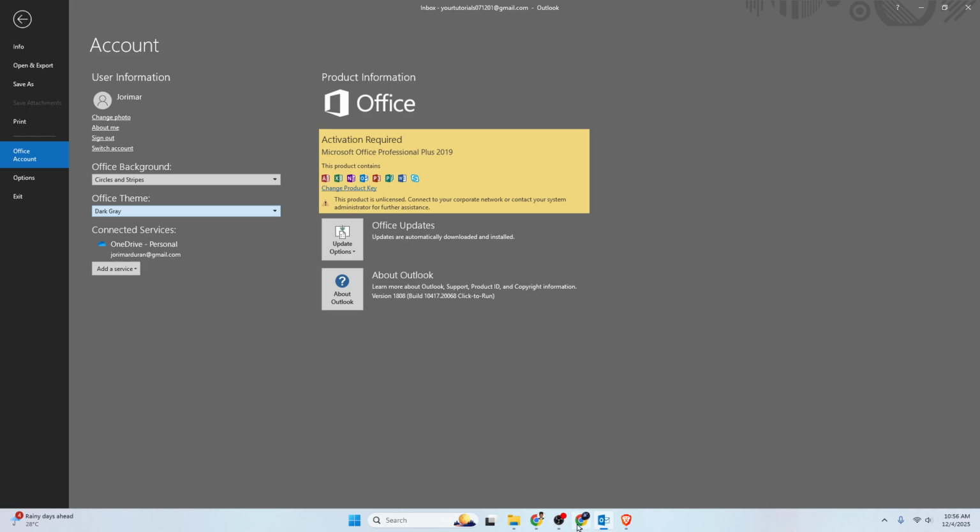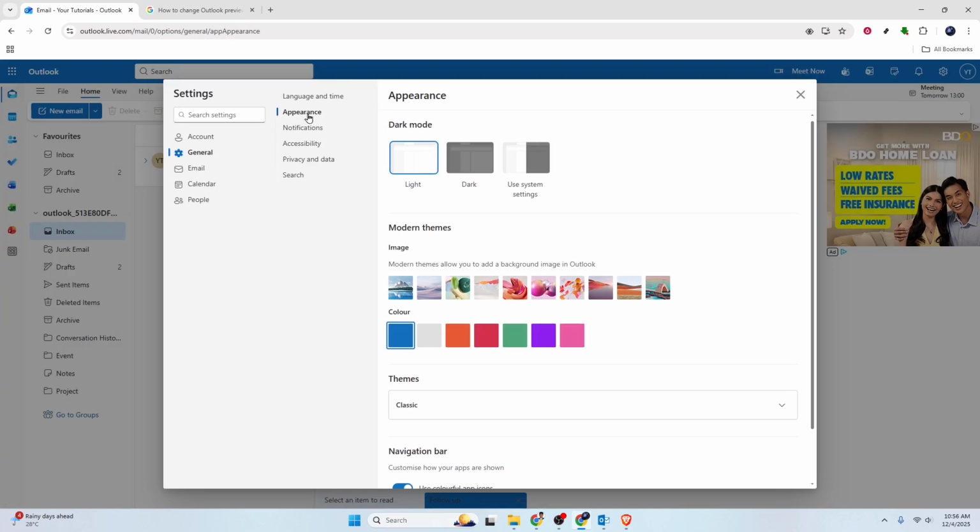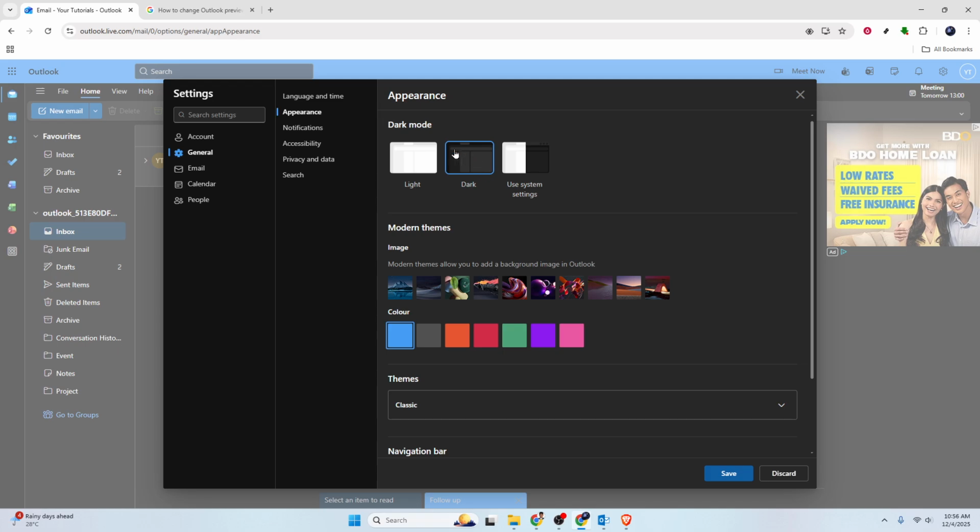For Outlook on the web, click the gear icon in the top right corner to open Settings. Navigate to General, then Appearance. Choose Dark to enable a dark theme in your browser. Changes are applied instantly across folders, the message list, and the reading pane.